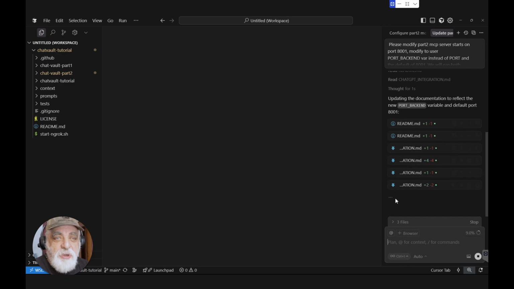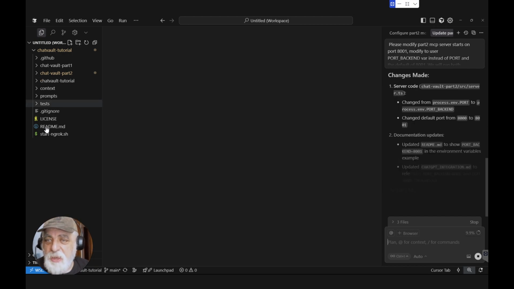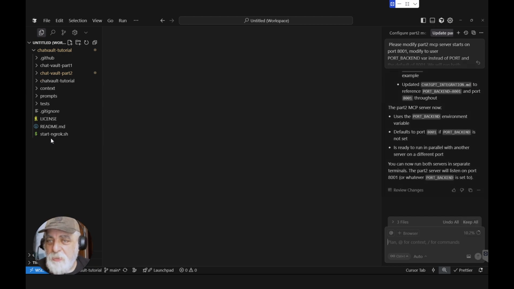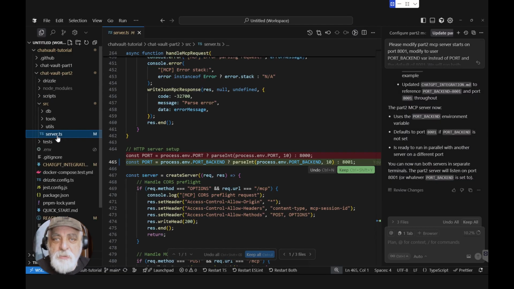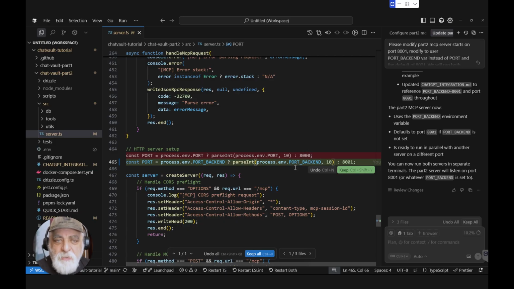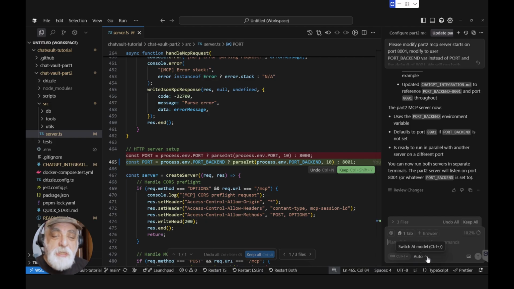And it decided to go and update documentation like I asked it. So what I'm looking for instead is this. So it basically said port will be governed by this environment variable, otherwise it'll be 8001. So we'll have no problems going to production. Looks good.